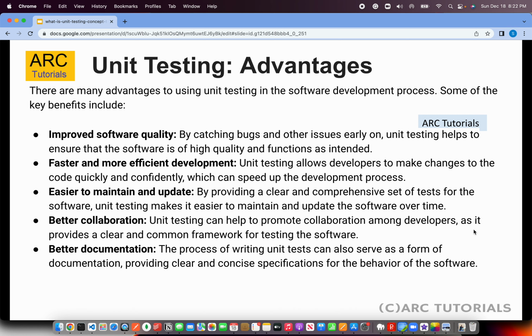Advantages, we discussed this. It helps in improving the software quality. The code becomes much faster and more efficient in development, the reason being that whenever we make any code changes, we know what logic we are implementing, and hence accordingly the tests will be written. A clean code is always easy to maintain and update, right?